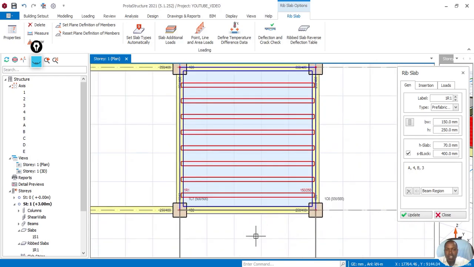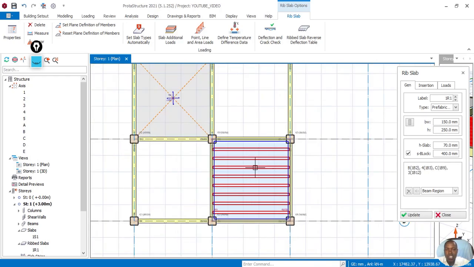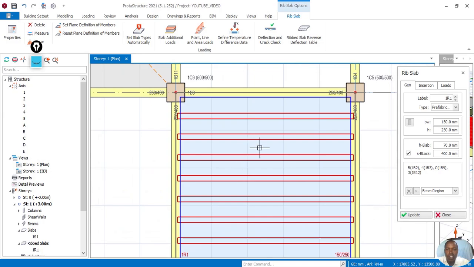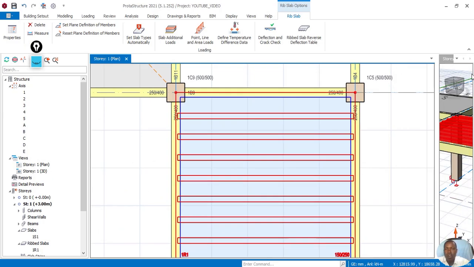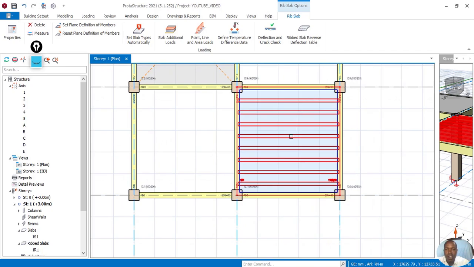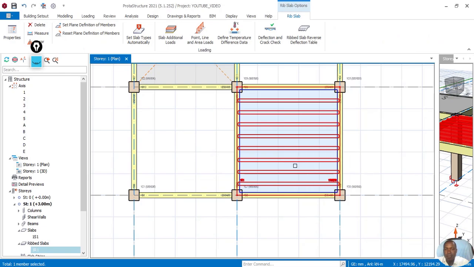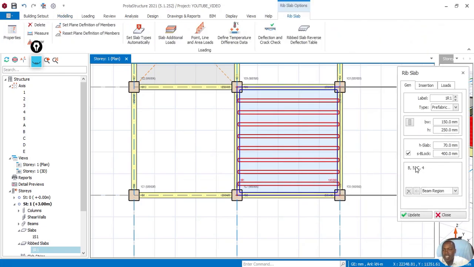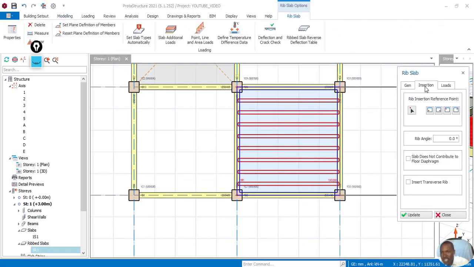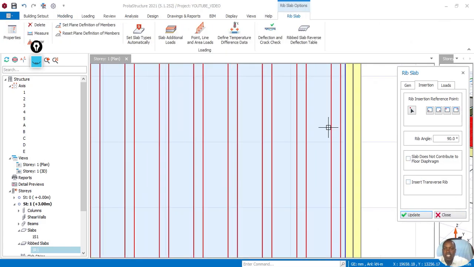In case you need to change the direction of this slab, what we shall do, let me first escape, we shall simply double click on this. It takes us to the properties. Look for insertion, look for the rib angle. It is 0, they are always horizontal, but when we change the angle, let's say to 90 degrees, and press update, they will change direction.